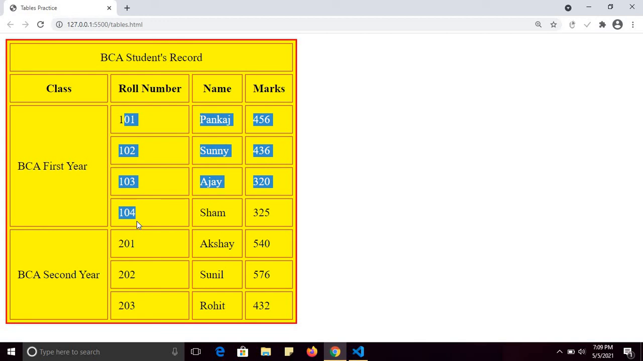We will discuss tables more when we learn CSS and when we use forms. For right now it's enough. I have explained all the main tags of the table that you can use.